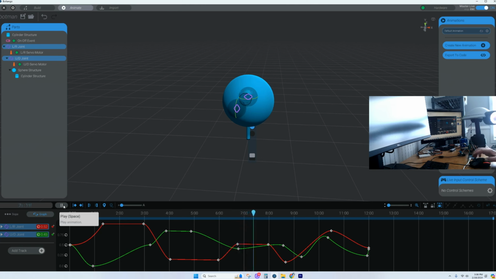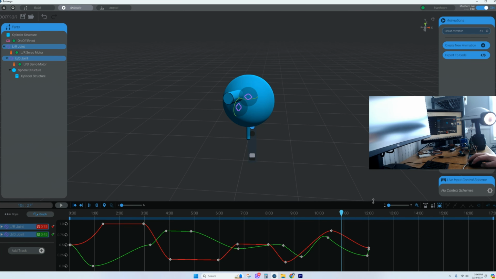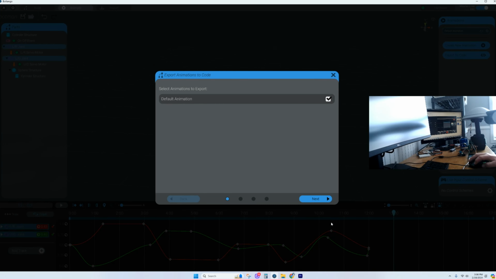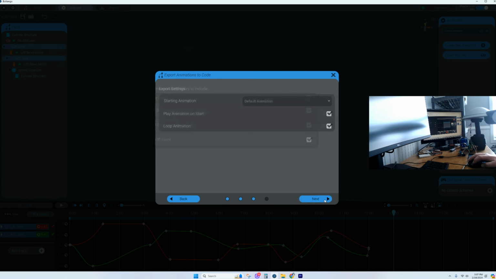Let's go ahead and export this. Come up here to export code. Well, let's shut this down first. Let's play it out. And then, alright, let's go to export code. Default animation, yes. I want to export all three of these, and then the driver. And I want to export in my loop animation because I don't have an external trigger. So my 5-second delay will be kind of like the trigger, where it will go in a loop. And I want it to play animation on start.